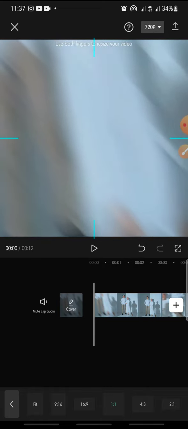And now if you wanna crop a video in CapCut, at the menu, you can click on format, this one, click on it. And after this, you can click the format that you want to add, maybe this one. And after this, you can use both fingers to resize your video like this.